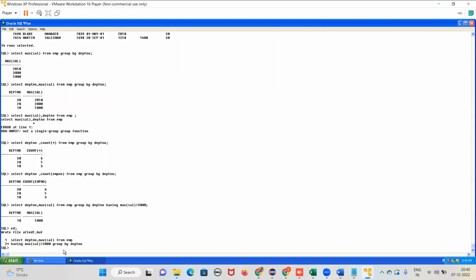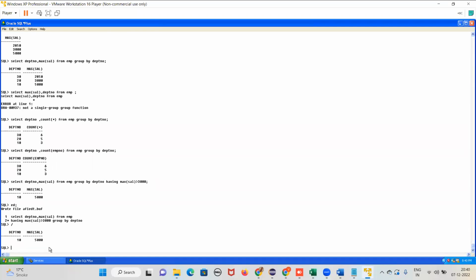See, now see here, what is the change from this query to this query? Just tell me that. Having maximum salary is before group by here, and here having maximum salary is after group by. Yes or no, guys? So will this query execute? Yes, it will. I told you, it can be used, but it is more logical to use after group by. Yes or no, guys?